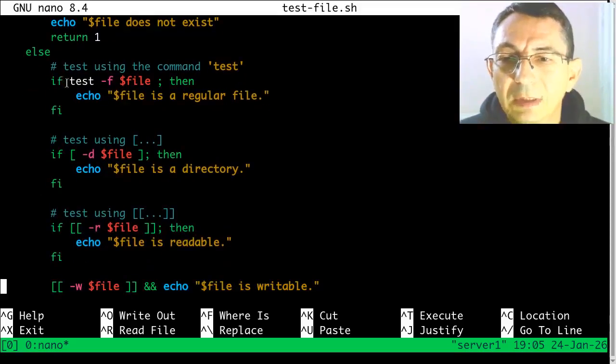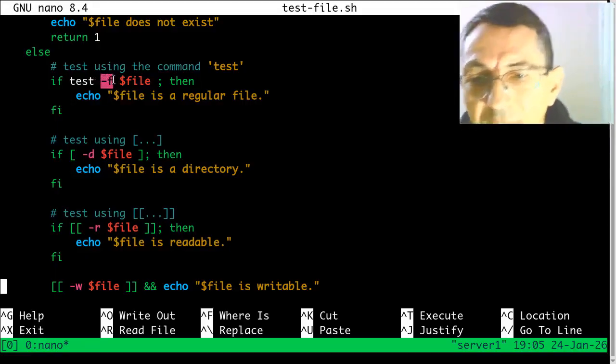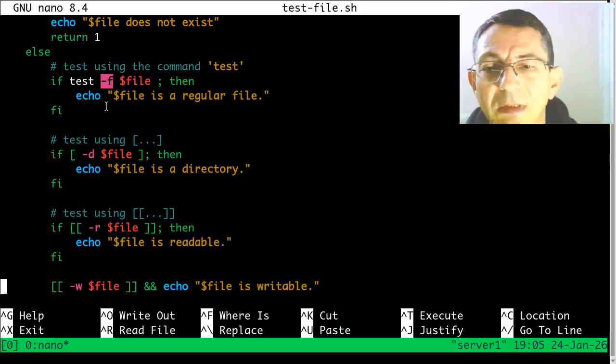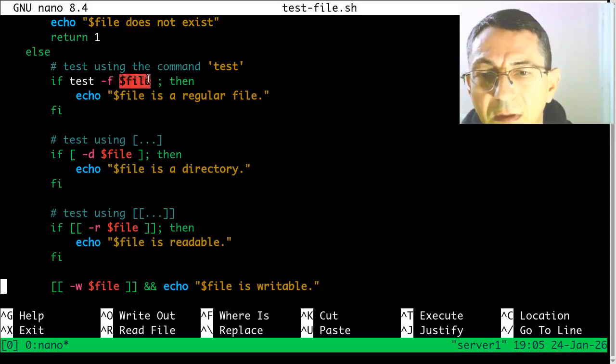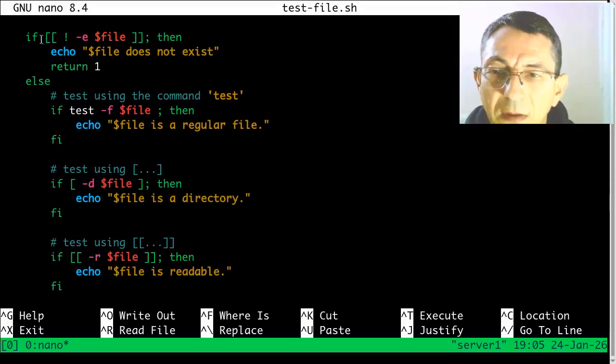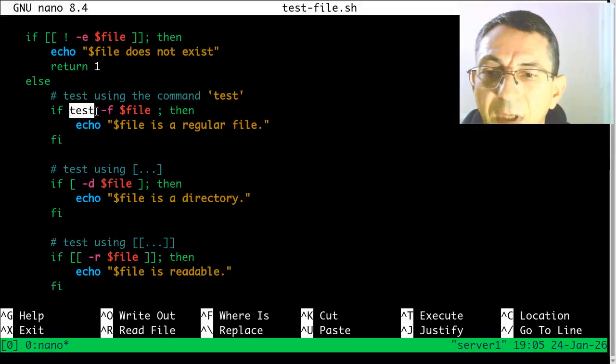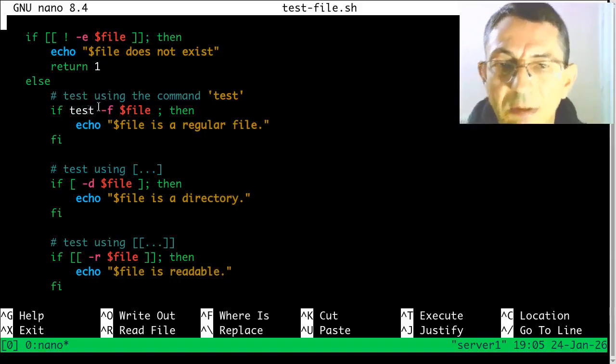Here we have this if, which is testing the success of this command, test -f. And this option -f means a regular file. So it is testing whether this is a regular file. And by the way, this way of testing is a syntactic sugar of bash, and it is exactly the same as test. So test is a command that is testing for several conditions.